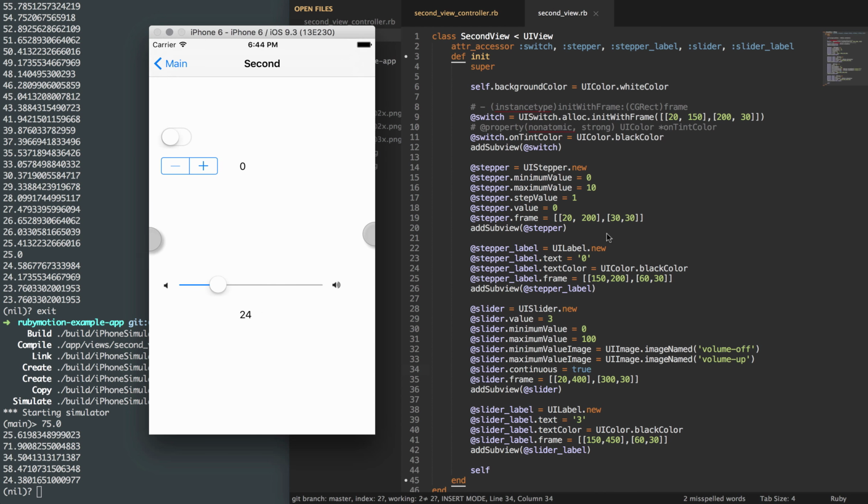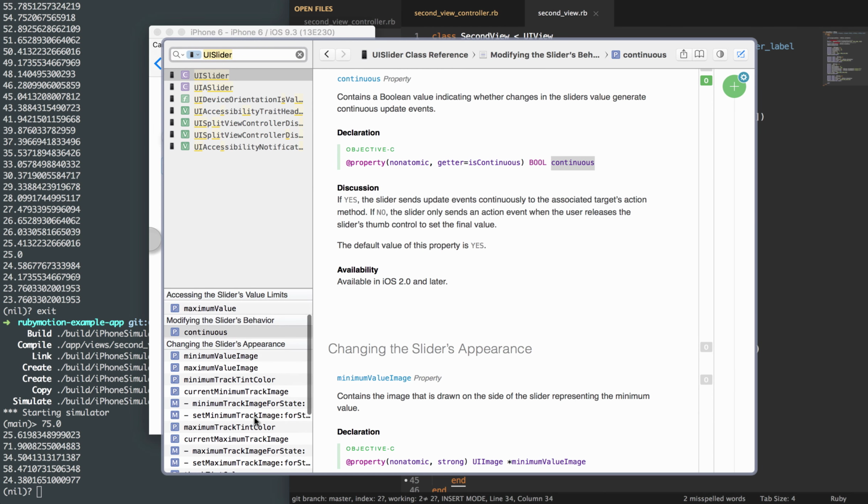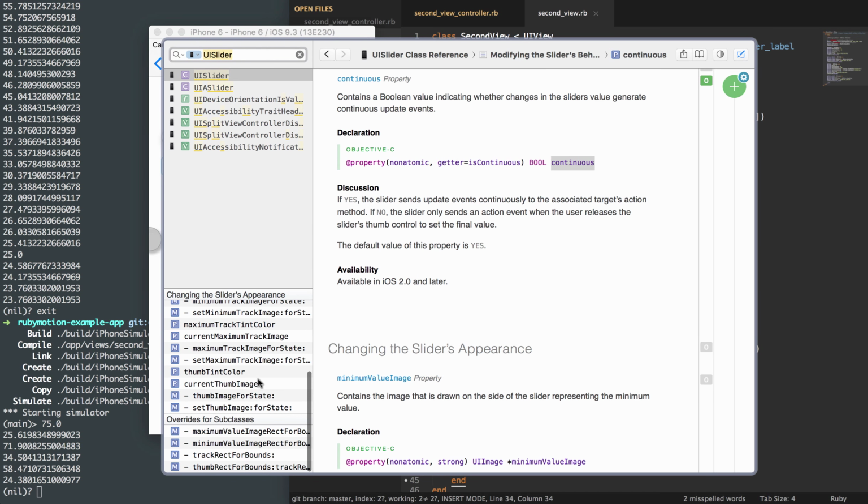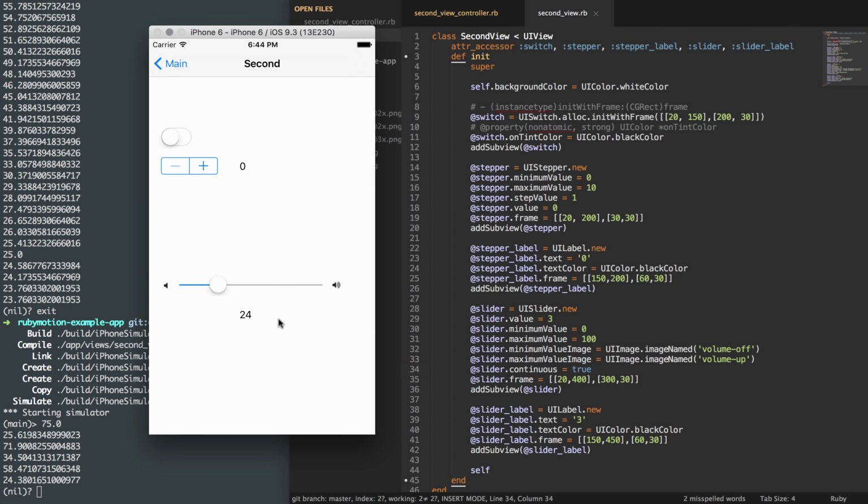But you can go ahead and change all of these values here, the slider appearances, the tint color, thumb color, current thumb image, things like that. I recommend playing around with it a little bit, or at least reading through the documentation. So that's pretty fun to get that slider up. I will see you in the next video.